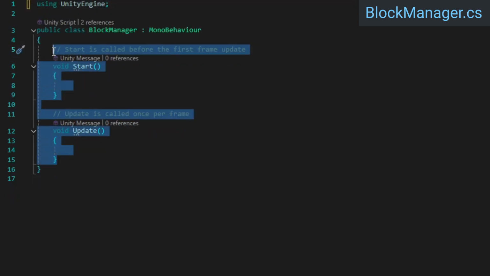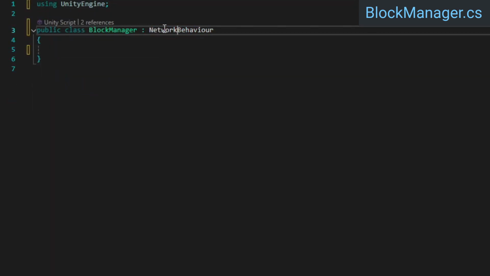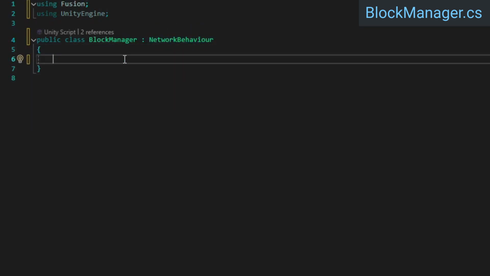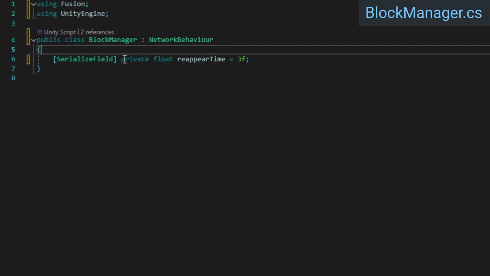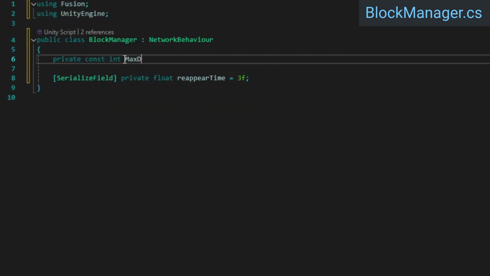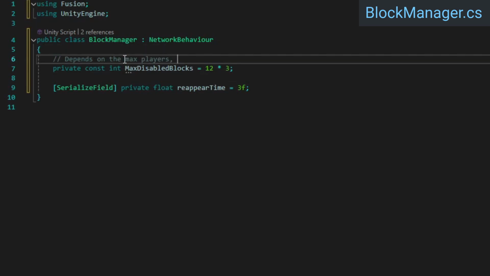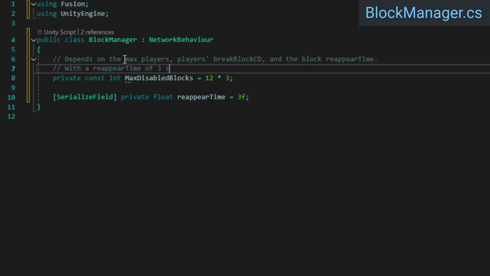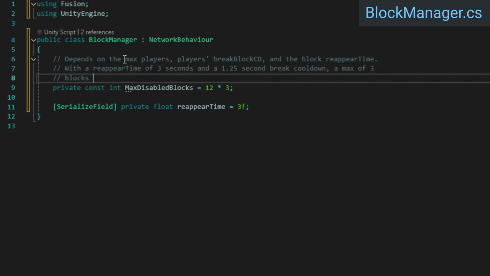Start by deleting the default contents and making the block manager inherit from network behavior. Add a field for the reappear time. This will determine how long blocks stay disabled for. Then define a constant for the max disabled blocks. This should be set to your max player count, multiplied by how many blocks a single player could break simultaneously based on the reappear time and ability cooldown.